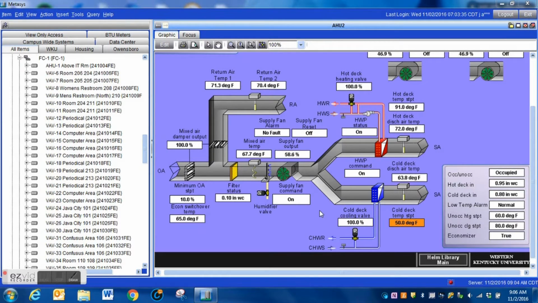In this video, we're going to look at disabling the hot water reheat system on this air handler. This is a system which we really do not need to run during the summertime. It's really unnecessary, so we generally do not have hot water available in this system.